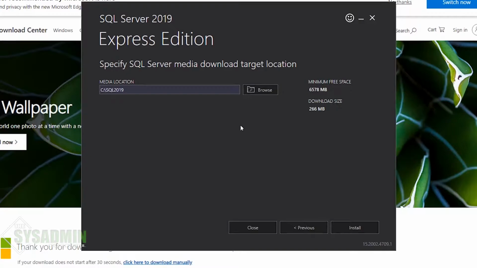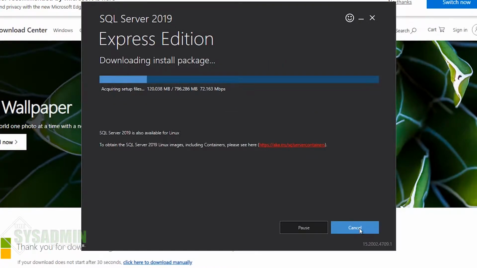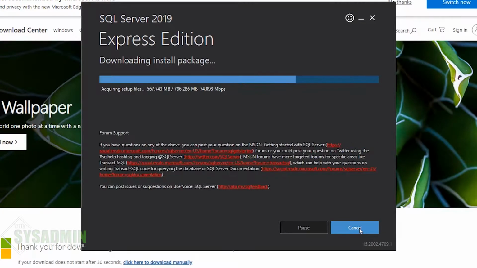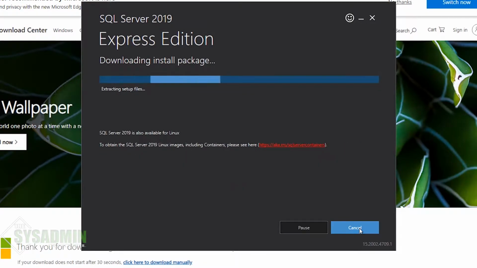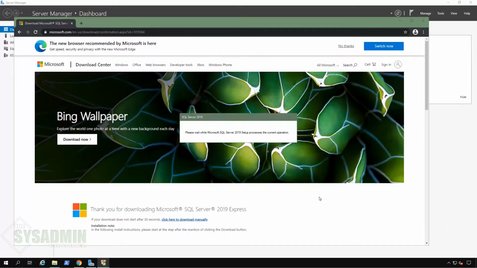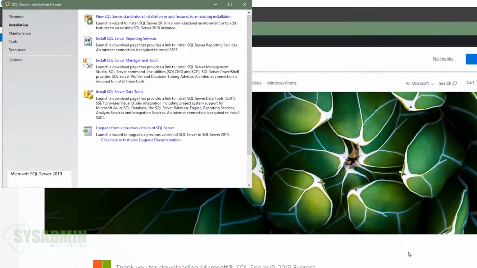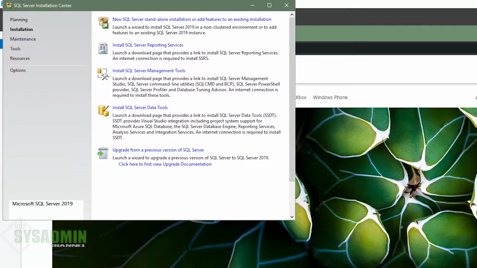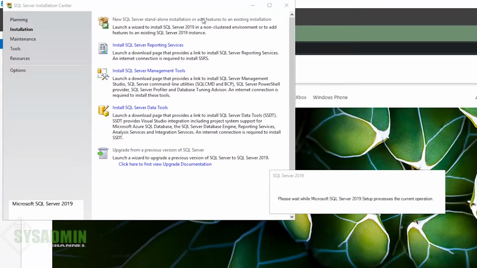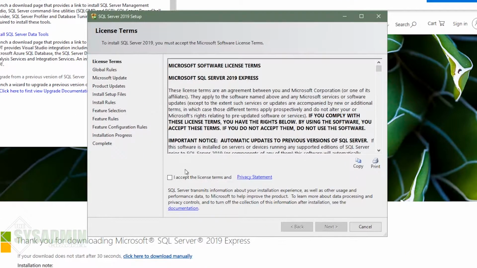So as you can see, we've already downloaded the install for SQL Server 2019 Express. And here I'm going to install it under the E drive. So once I select that, we can go ahead and click install. This is going to take a little bit, so I'm going to fast forward this whole portion and then move on once it's done. All right, it looks like it just finished and it automatically opened up the SQL Server Installation Center. And since our goal is to install SQL, I'm going to select the first option to install a new SQL standalone installation. I'm going to accept the terms and then click next.